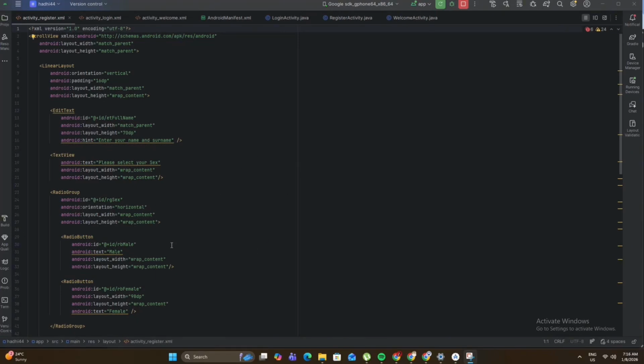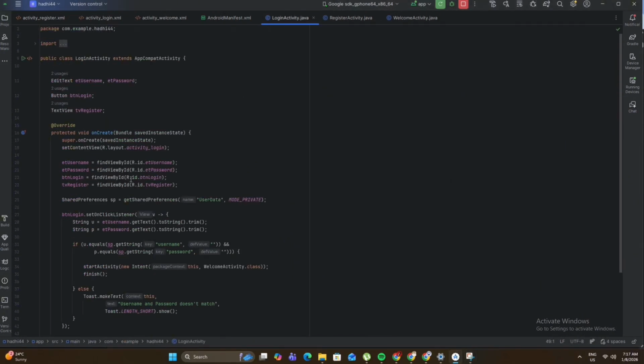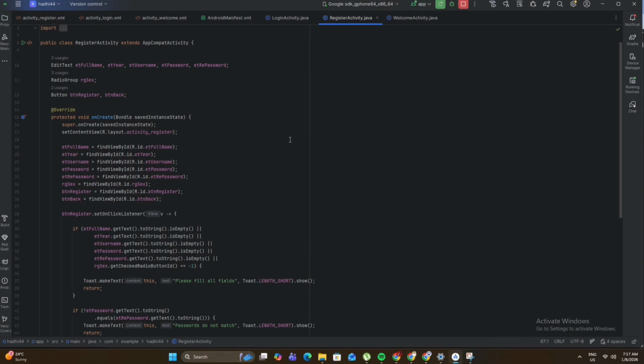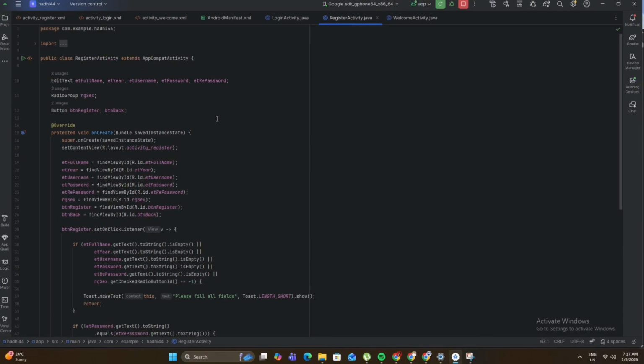This is my fourth and most complex application, which includes registration, login, and a welcome screen. To connect the XML layout to Java code, I used findViewById. Each UI component in XML has a unique ID, and findViewById allows me to reference those components in Java. For example, I used findViewById to access EditText fields for username and password for login and registration, and TextViews for displaying messages. Without this method, Java would not be able to read user input or respond to buttons.